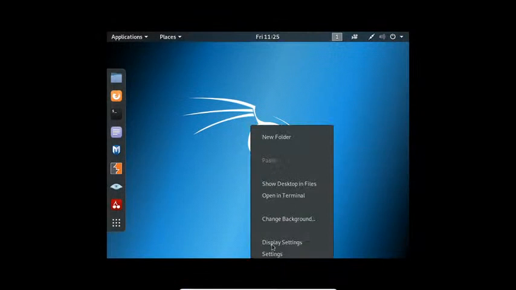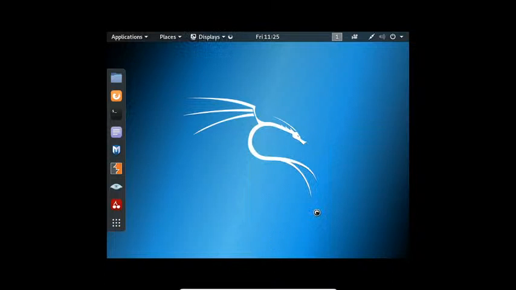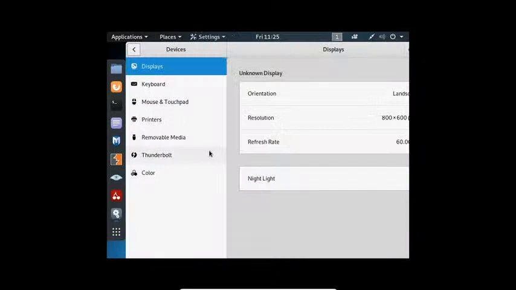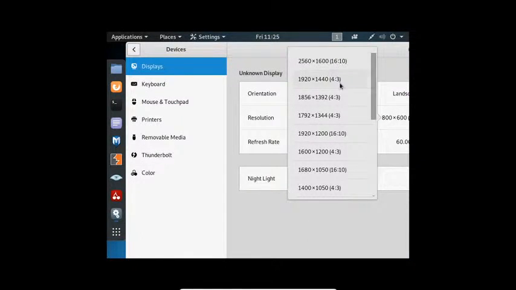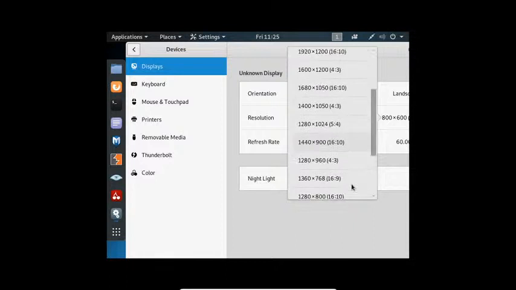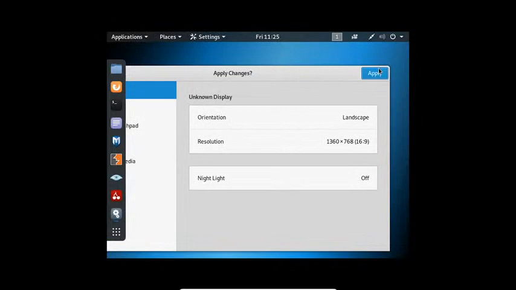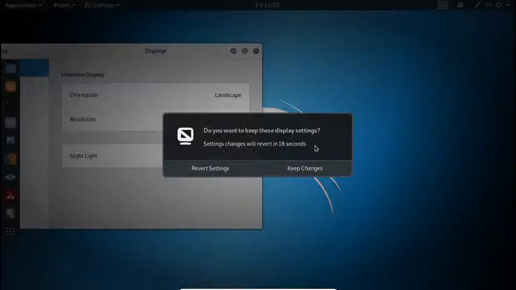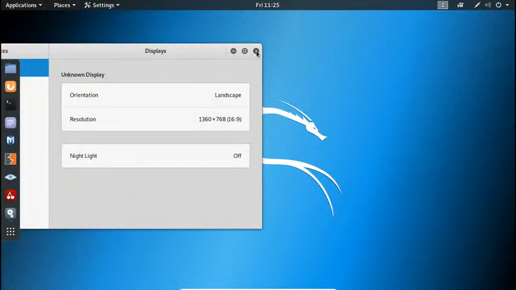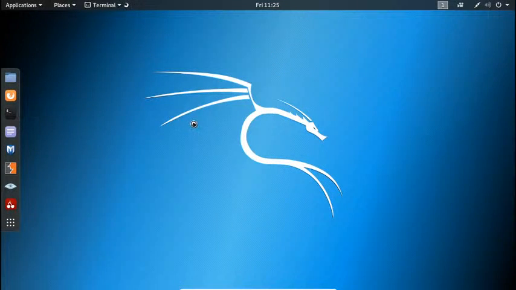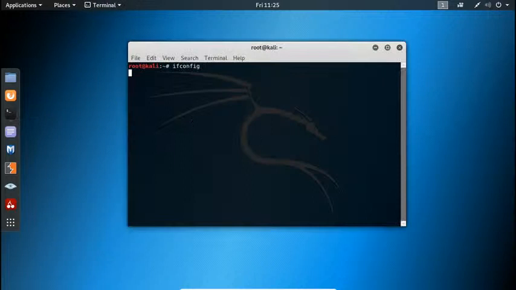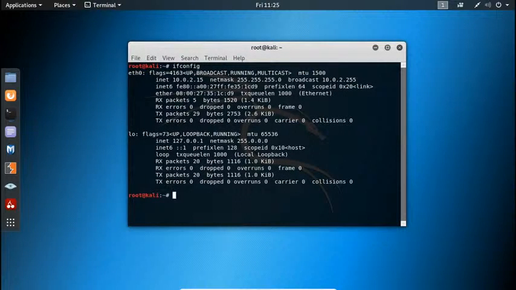Only problem out here is that you all need to deal with the screen settings. Let me see if I can change the display size so that it can be better visible to everyone. Okay, just a minute.